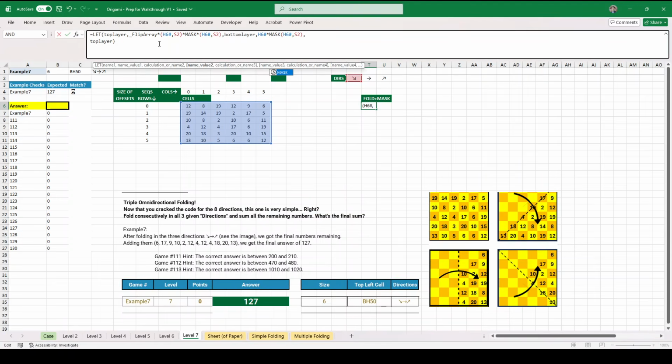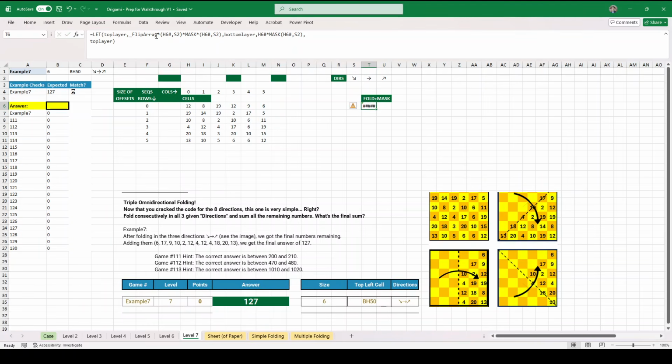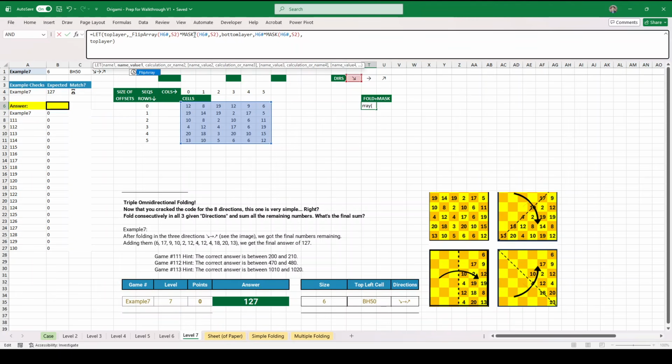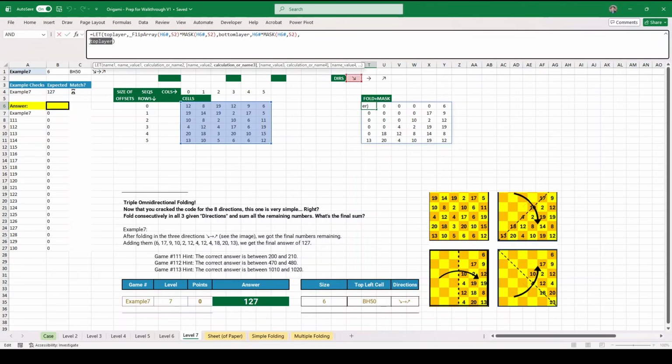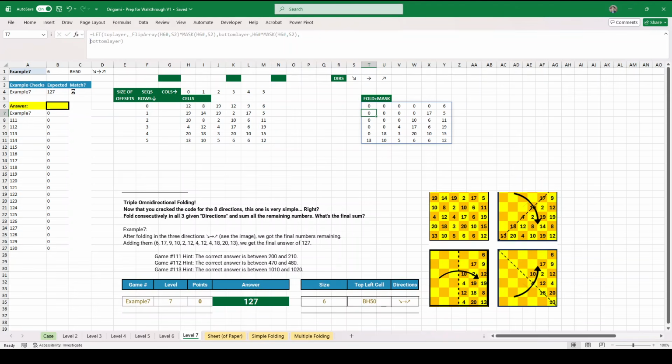Again, it's inserting random multiplications. Don't like this. Top layer. There we go. So the top layer is what's been folded. That's fine. The bottom layer is the kind of original version.